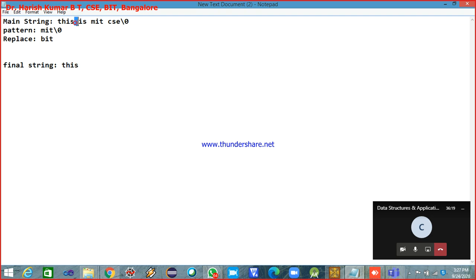And next there is a space. I take this space and I compare with m. So space will not match with m. So this space is copied as it is to the final string. And then we have this i. I'll compare that with m. So no matching. i is copied as it is.